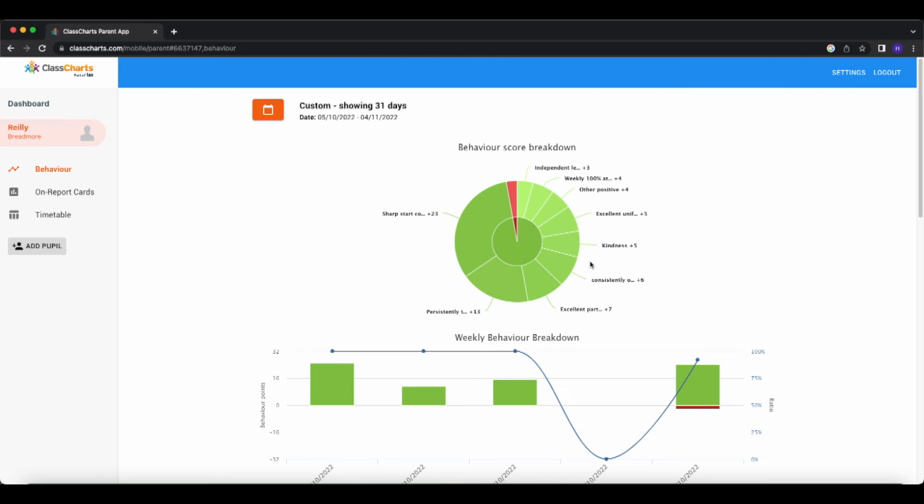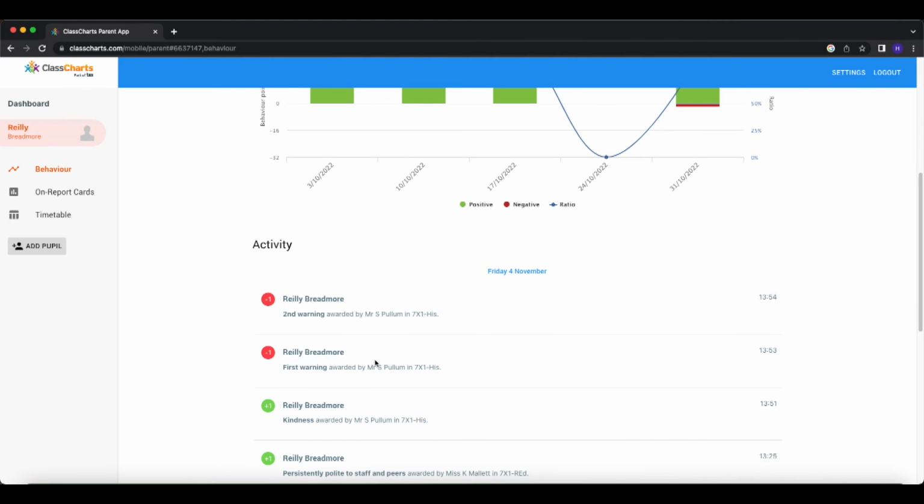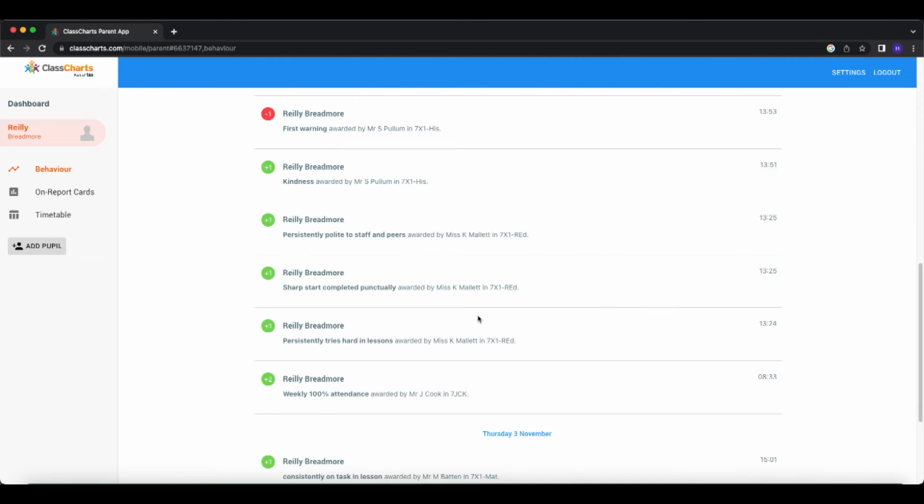Okay, for the purposes of this demonstration, again, unfortunately in this lesson Riley was still not quite getting it right and therefore had to have a second warning from the teacher. When we scroll down we'll see it there. Riley has had his second warning awarded by Mr. Pullum in history again. After the first warning he wasn't quite getting it right, so he needed a second warning in that lesson. He still has not been removed, but the teacher has basically told him he needs to change his behaviour now and be more proactive in his learning.